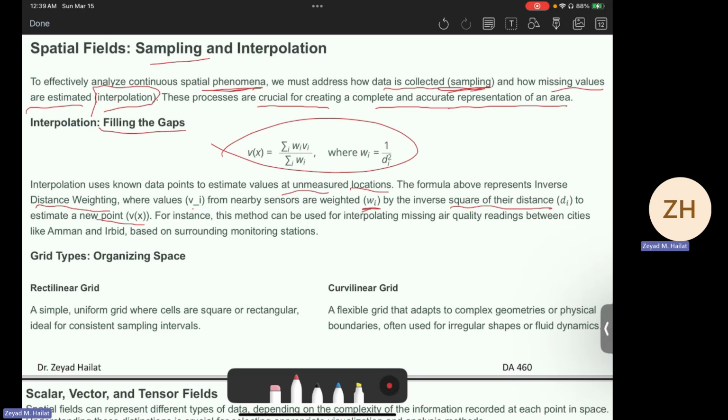So if I wanted to estimate a new point V of X, for instance, this method can be used to interpolate missing air quality. I need an air quality measure reading between cities like Amman and Erbil based on the surrounding monitoring stations. I did not read the somewhere in between, so I need to estimate it and try to interpolate it.